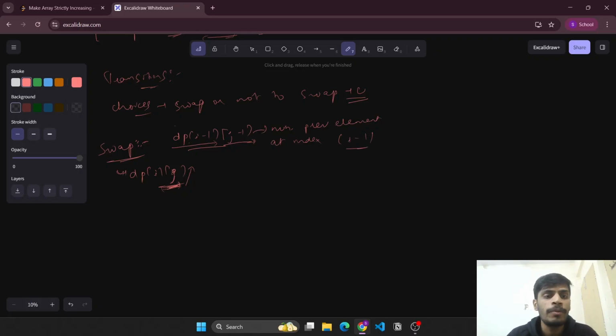Means this dp of i minus 1 comma j minus 1 will be representing the previous element that we will be storing in ARR1 with j minus 1 swaps. Hence, if we are allowed to perform a swap, that means if we have the current value as ARR1 of i, we'll be swapping it with some element in ARR2, such that it is just greater than its previous, right? That means we'll update it in such a way.